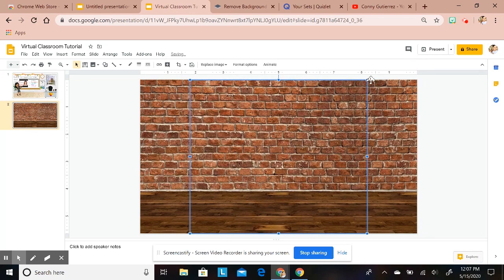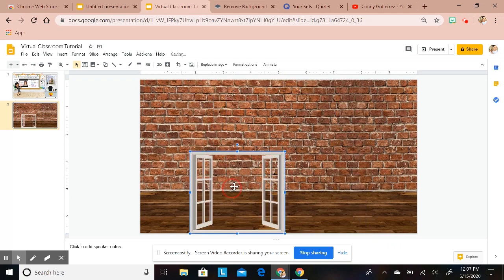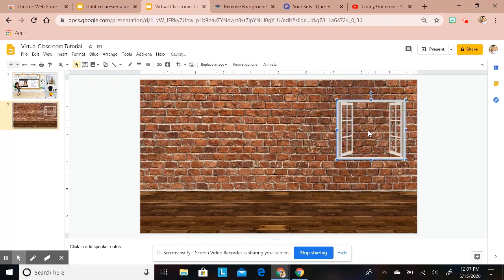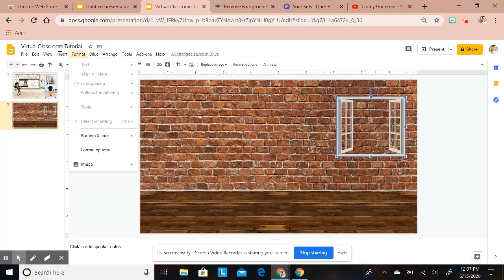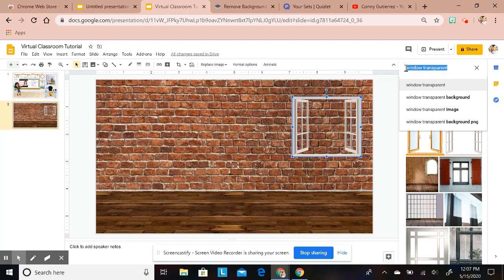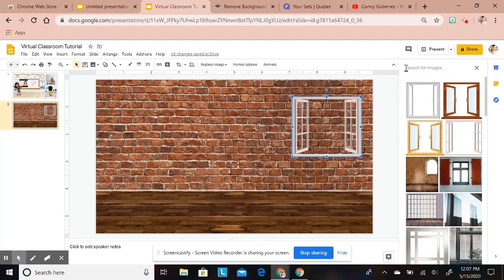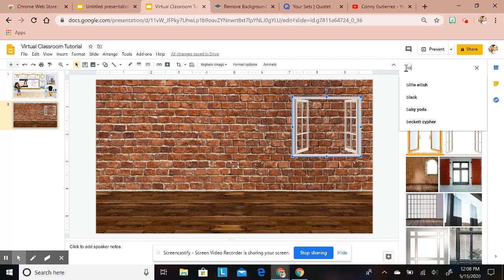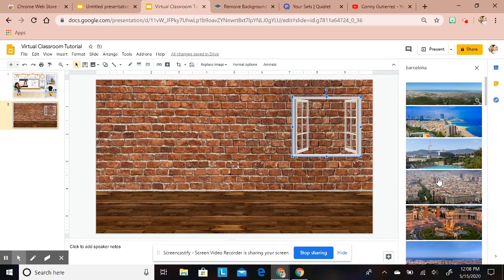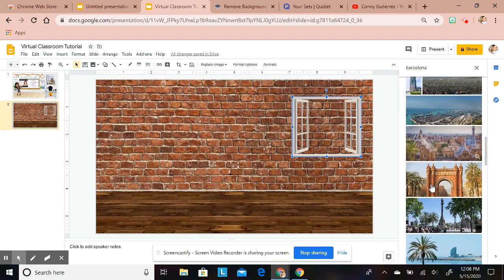You will then have the option to size it to where you want. I'm going to make it a little bit smaller. Okay, I think that should be good. Next, because it is transparent, it's going to allow me to add my own view, which is the fun part about this. I'm going to go back to Image and then Search the web. I am a foreign language teacher, so I'm going to add my Spanish view. Let's say I want to have Barcelona as my view.